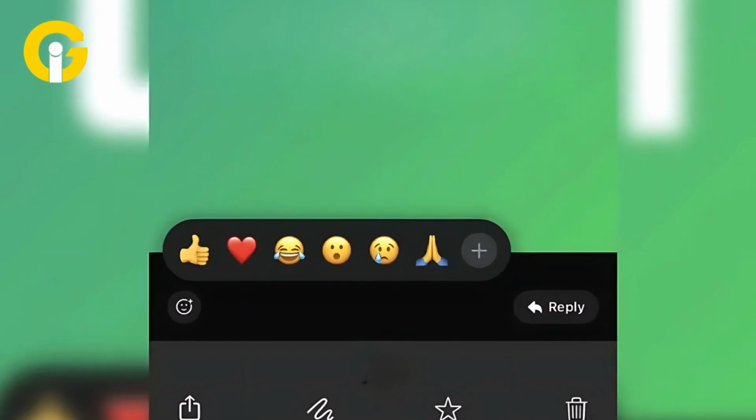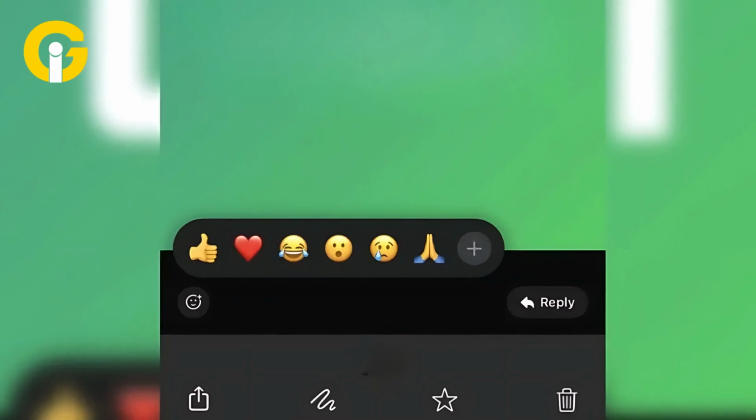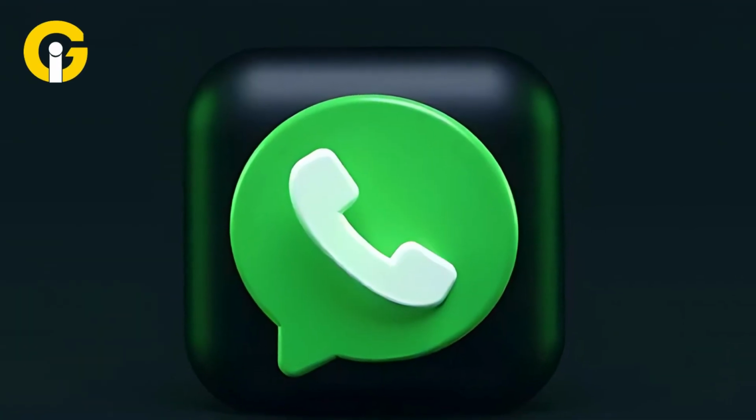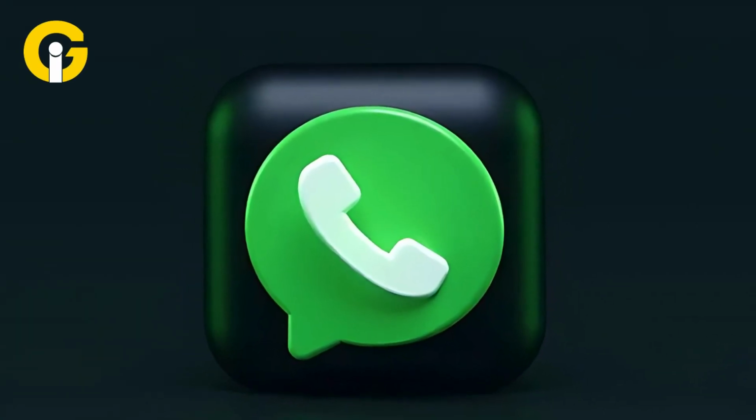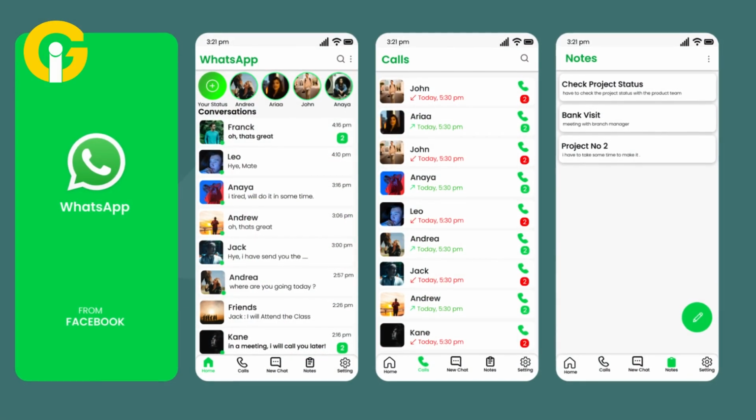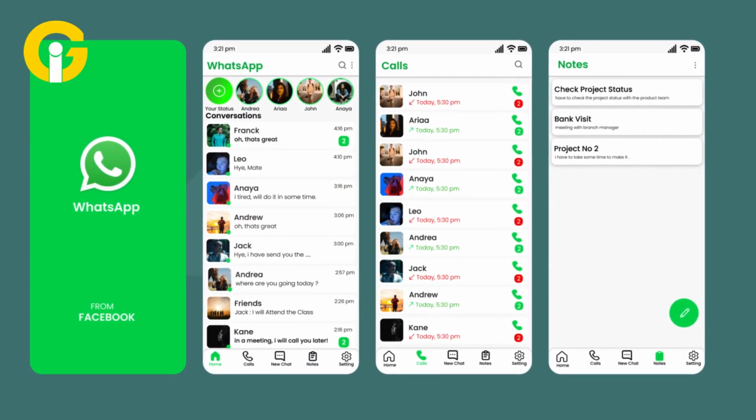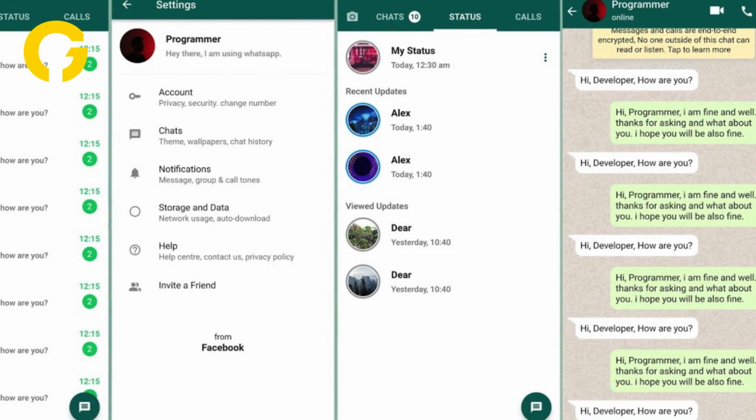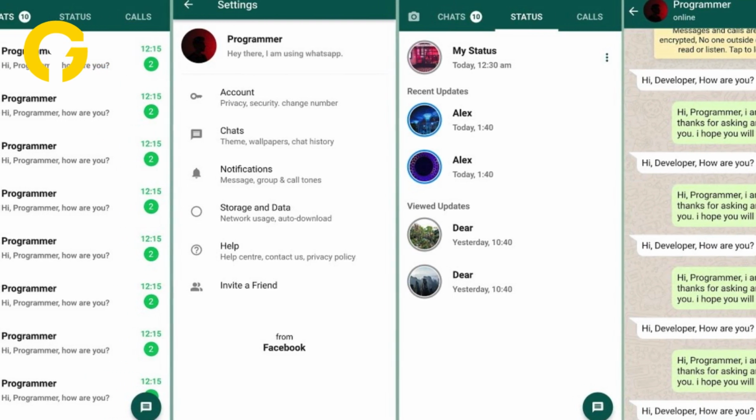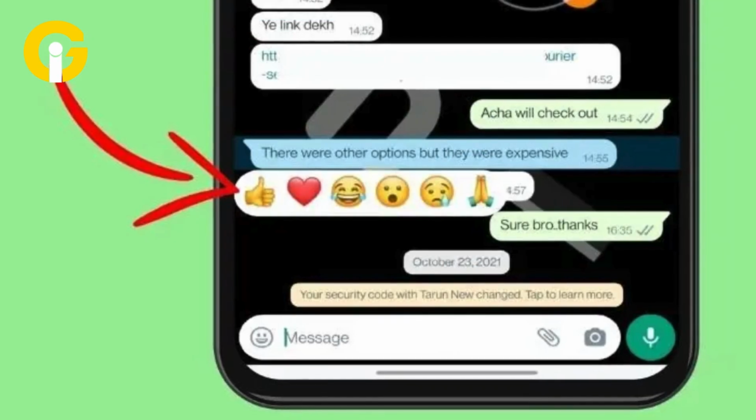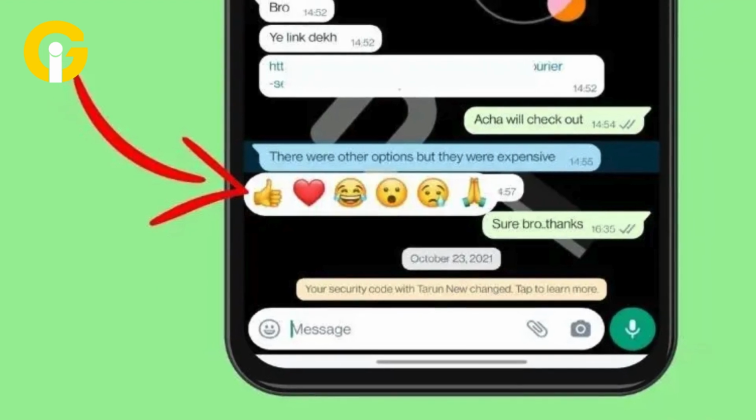WhatsApp rolls out shortcut feature to react and reply to media files. The most popular messaging app, WhatsApp, already provides an enhanced user-friendly interface to all users alike. However, the recently integrated feature adds to its UI appeal by letting you reply and react to media files such as videos and images using shortcuts.